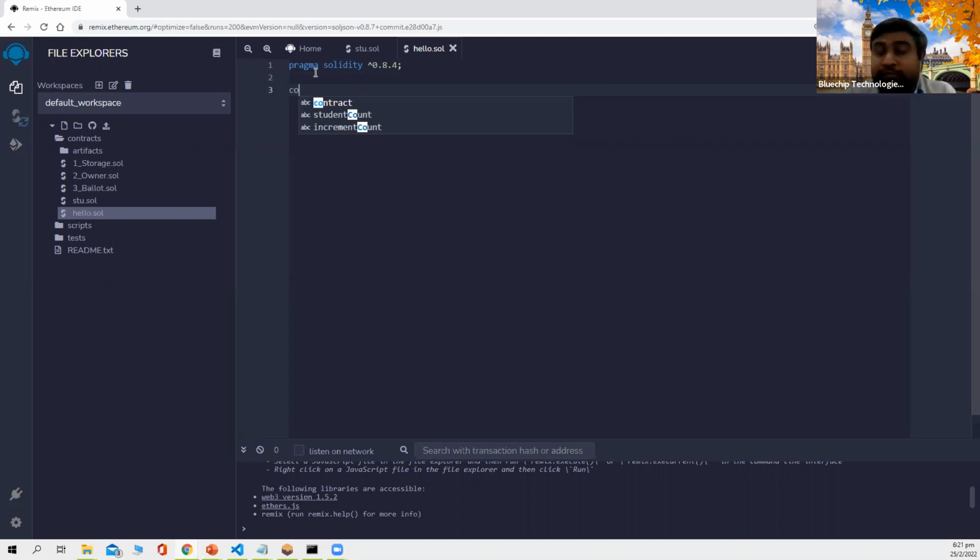Then we can create a contract. A contract is more like a class in normal software or web development; in blockchain, we call it a contract. Then we can give a name for this contract. Let's say StudentContract, right? Then we can use brackets to define the open and close section of the contract. Within this, we can define what the contract is going to do.